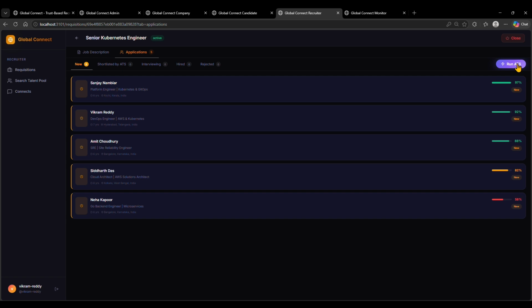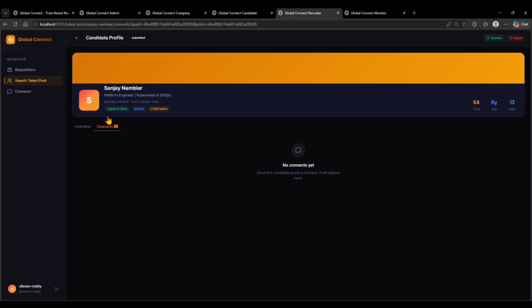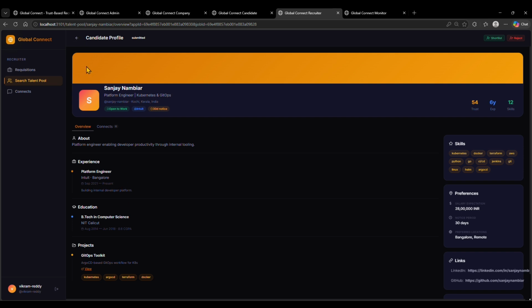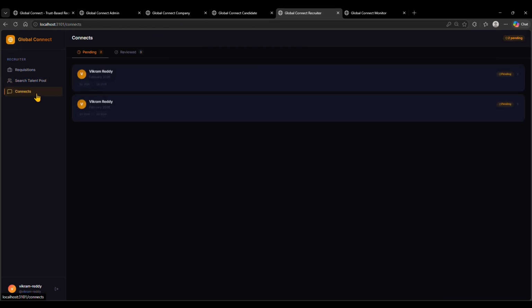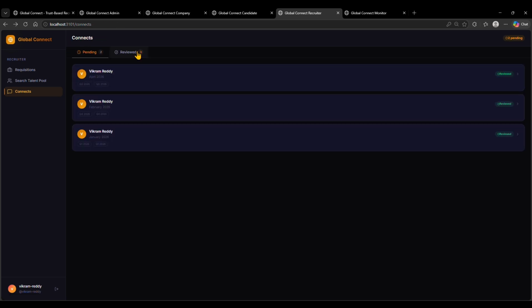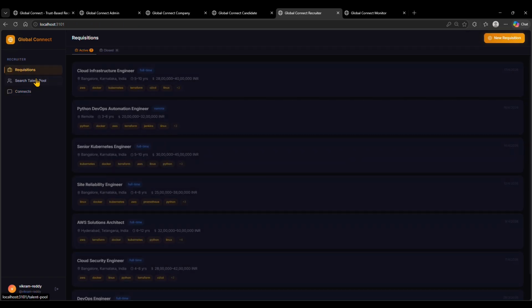So this run ATS is basically making use of the skills, connects, and many other details which a candidate has. For example, if I open this guy, this is the details about this guy and also about connects. There is no connect detail by the way. But technically you should get the connect. For example, if I open, this is how the connect looks. So for the Vikram, this is the connect. So keep the momentum going. This is the manager comment. Based on the comments it is going to shortlist.